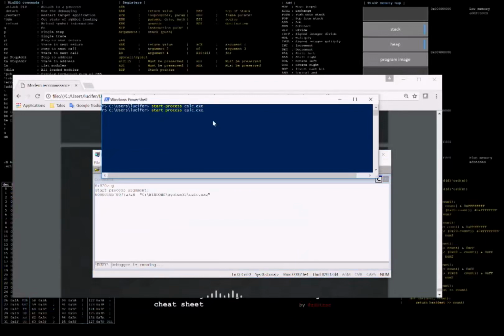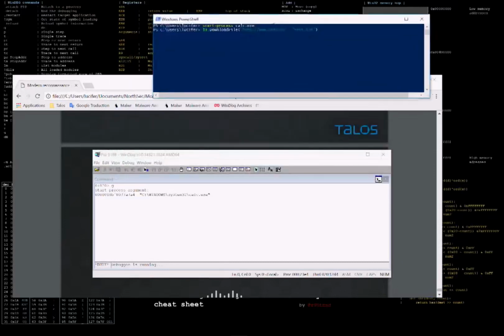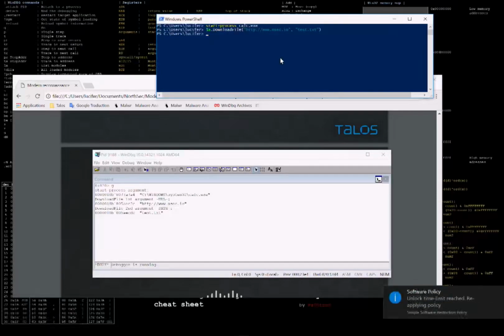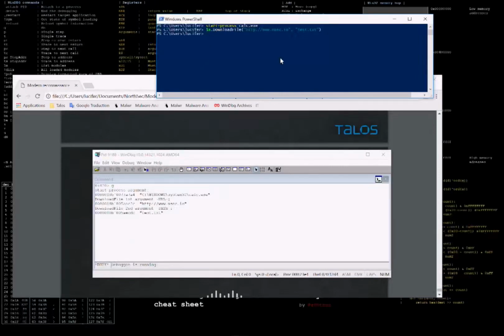If I do the same thing with downloading, for example, I download the homepage of NorthSec and store it in a test.txt file. Same thing: I automatically get the URL and automatically get where it's stored on the system. So I can really easily create a script to massively dump the arguments of this API and automatically analyze them, get URLs, blacklist URLs, etc. So it works.